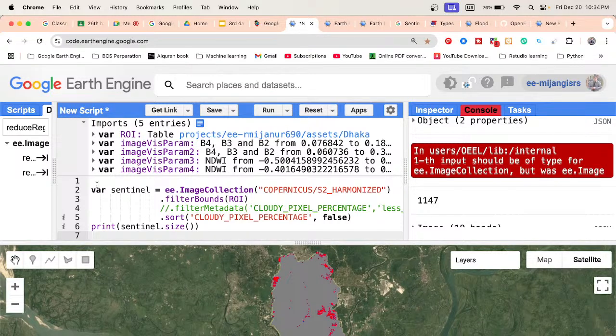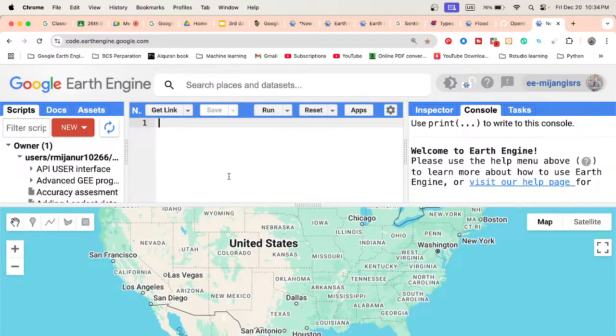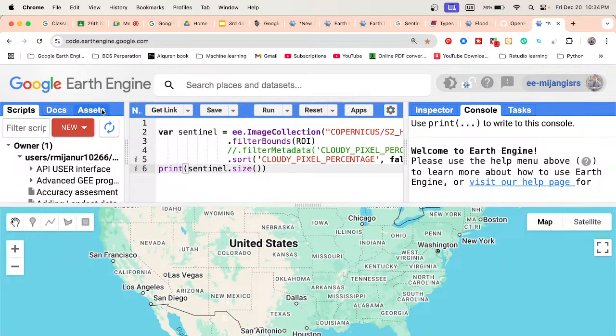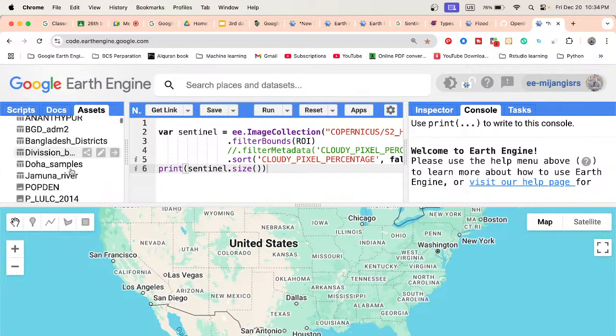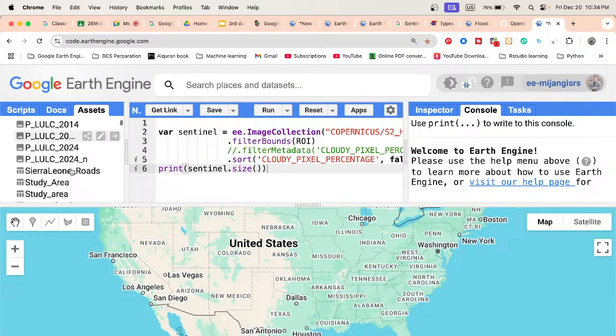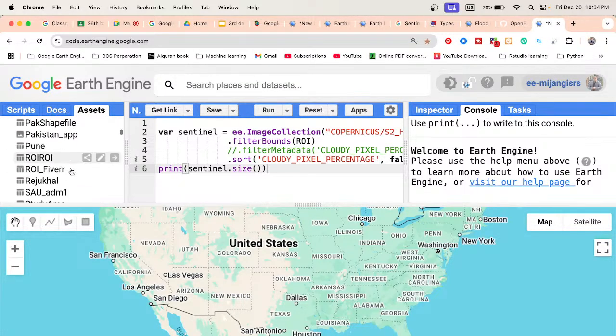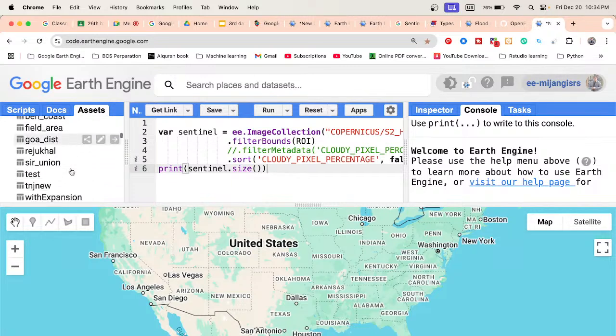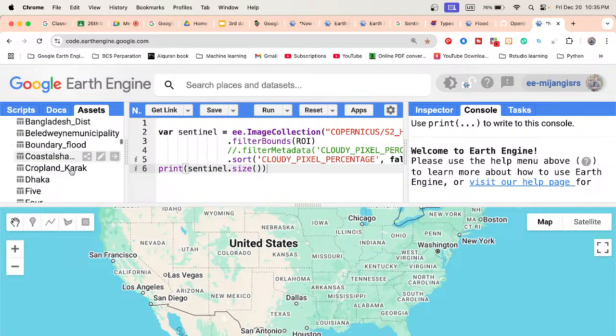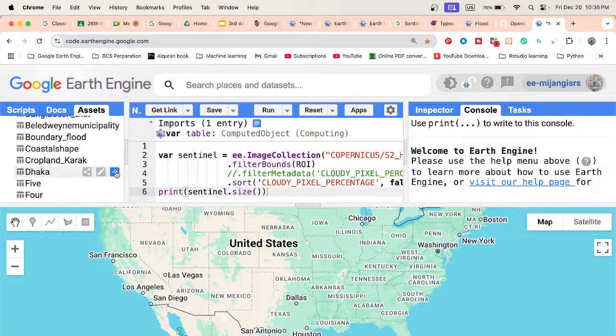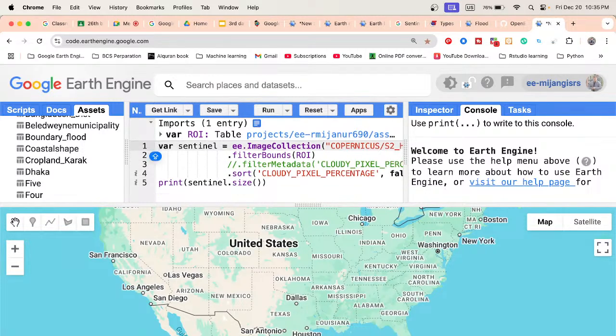Okay, I copy everything from here and then paste it. Okay, and also import my study area, suppose Dhaka city, and I call it ROI. So now I just create the collection, mainly the image collection.